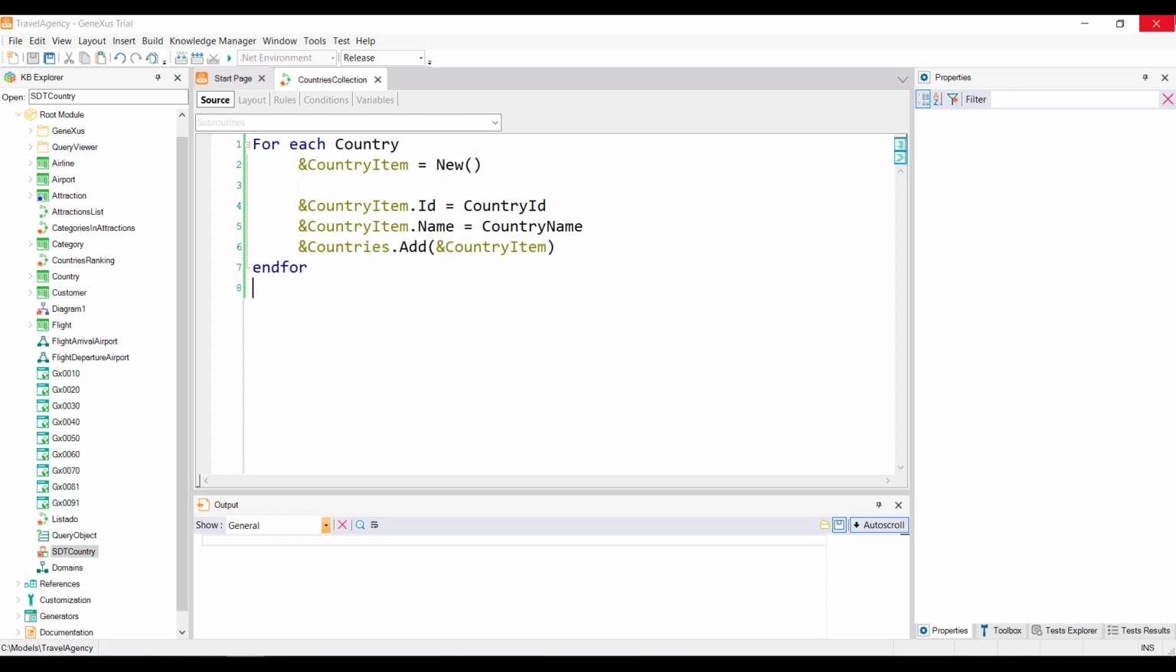In this case, it's necessary, because otherwise, we'll always be overwriting that memory space. So if we don't ask for new space, we'll always be adding the same item to the collection. And we'll have a collection of n items with the same values. The reason is that the country item variable is not restarted after the add action, as you might think.